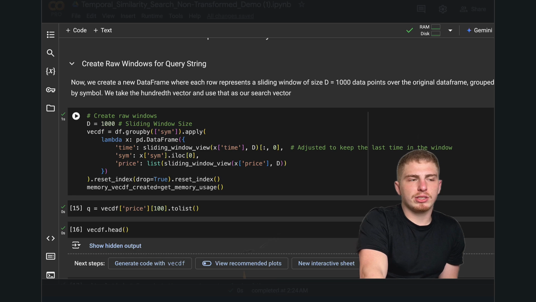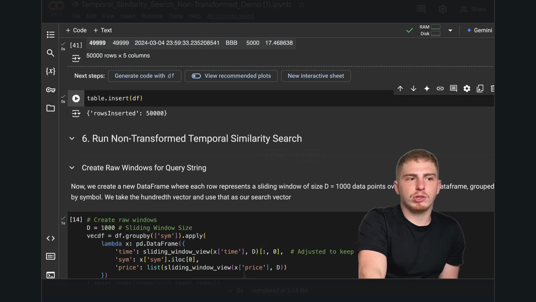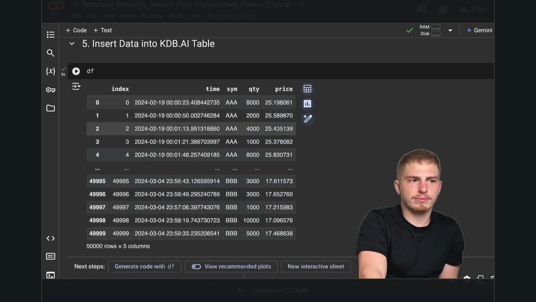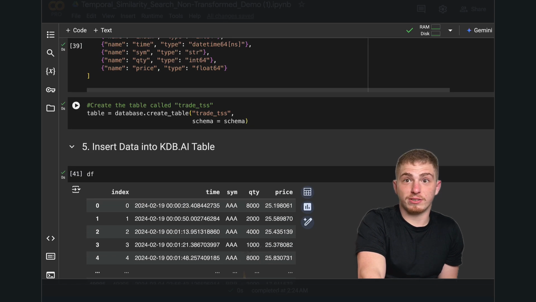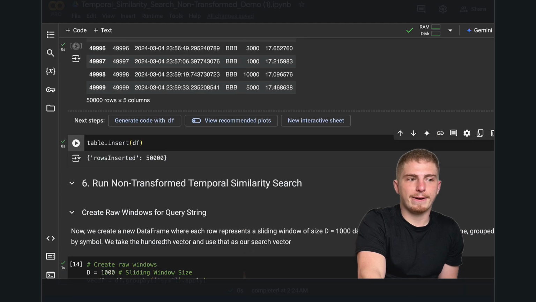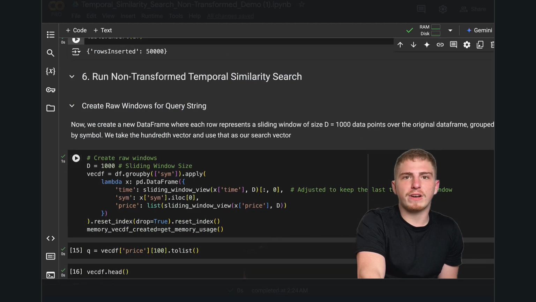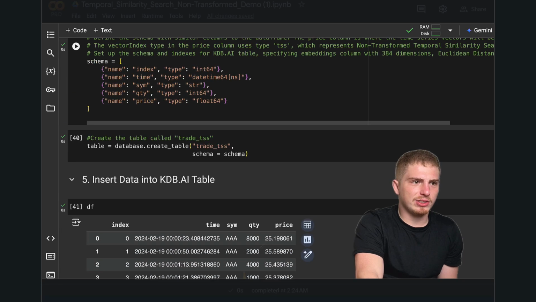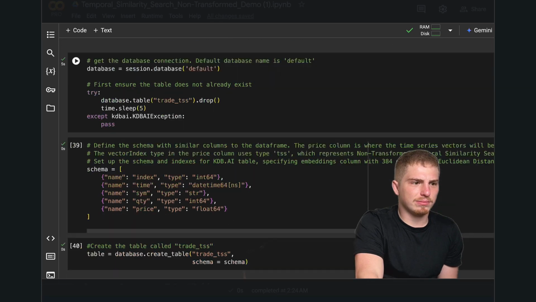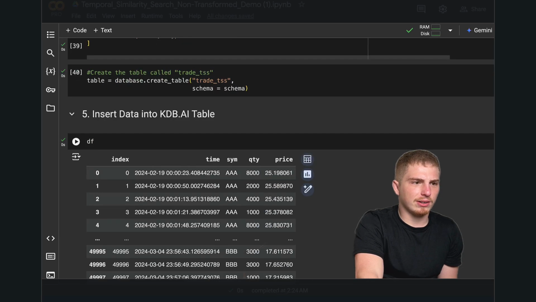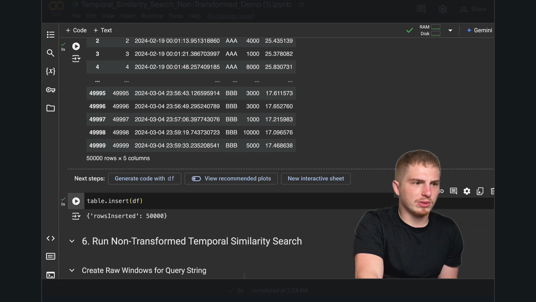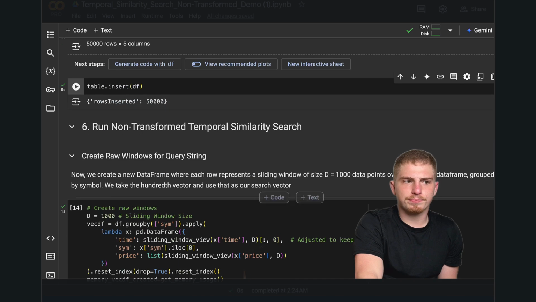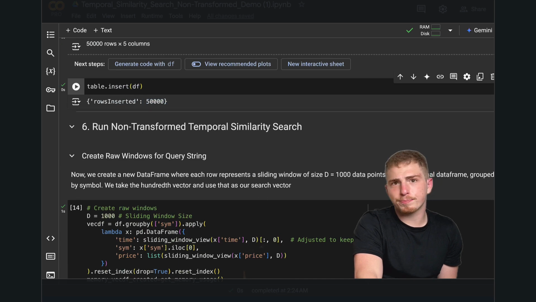Now let's actually run a non-transform temporal similarity search. So we've inserted all this data. That was really fast, by the way. Non-transform TSS is very fast to insert data. Much faster than transform TSS. If you notice, look at this. This was instant. Just inserting our data. How long did it take to insert? Well, 0 seconds to insert 50,000 rows. Not bad at all.